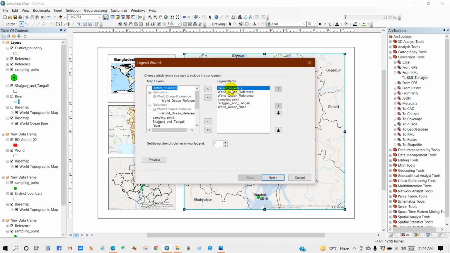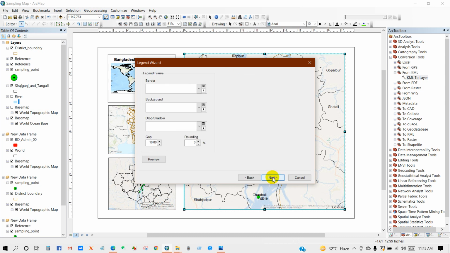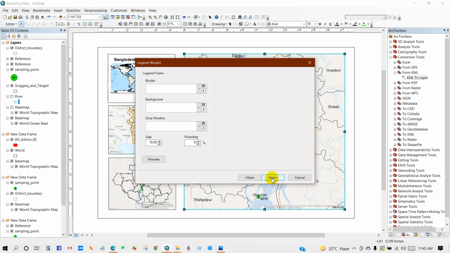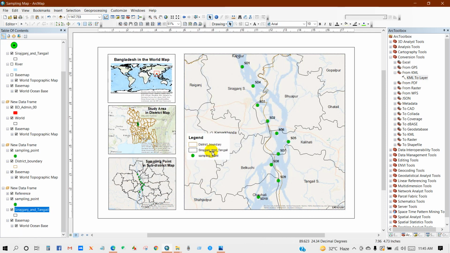Now legend, I will add the essential legend here. I only keep the district boundary, sub-district boundary, sampling point and river. You can change the background of the legend. If you change here, this is automatically changed in the legend box.